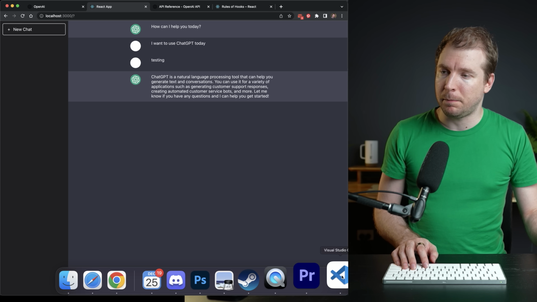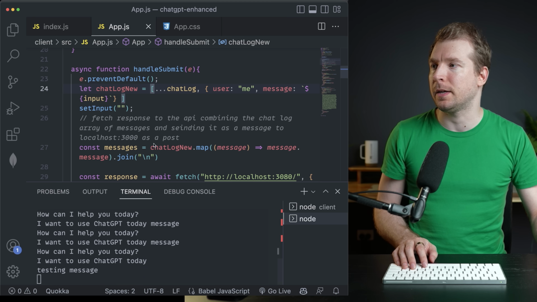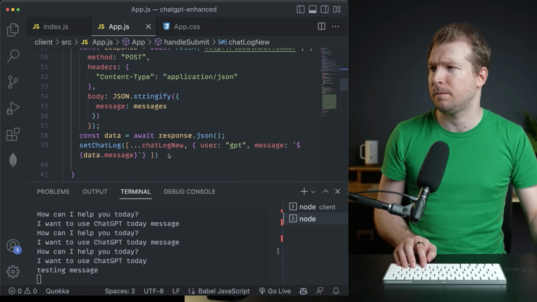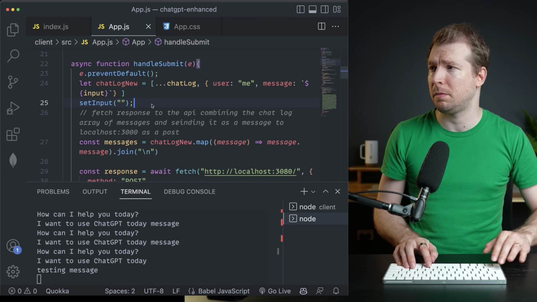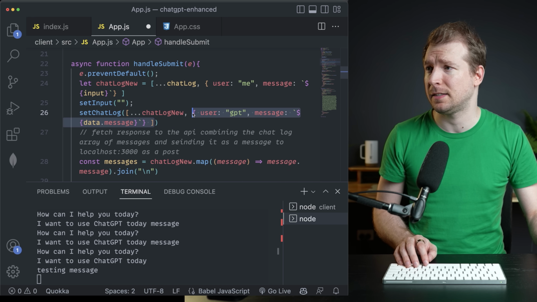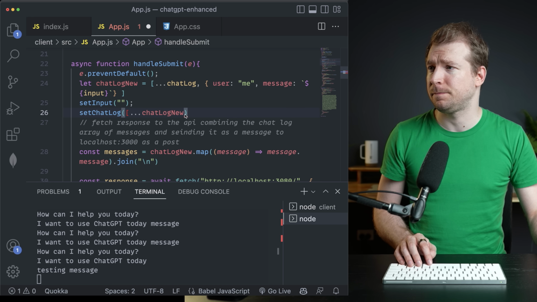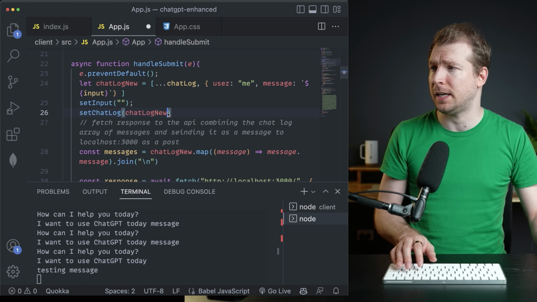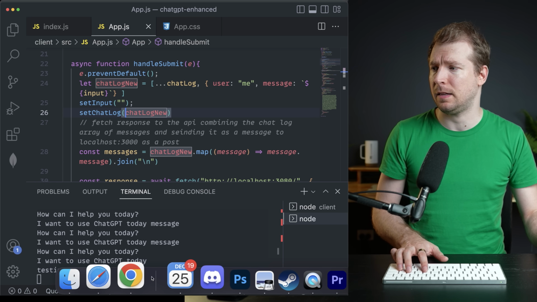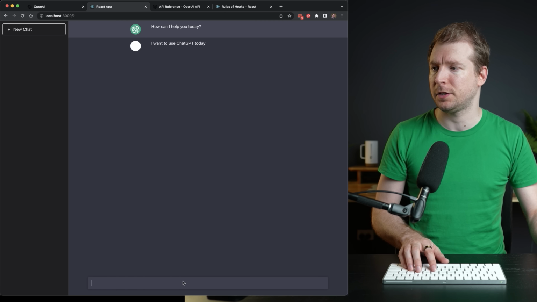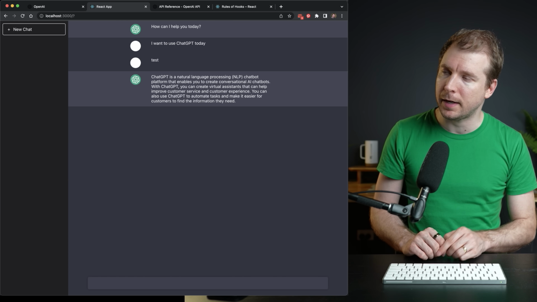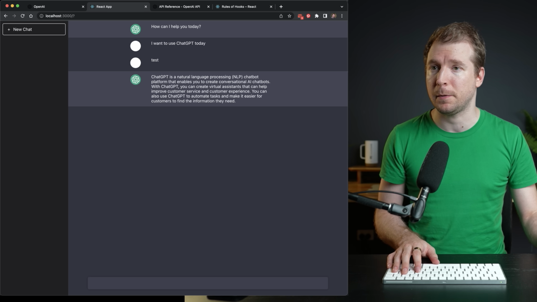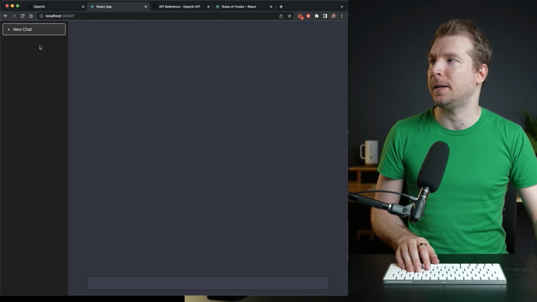So with that being a better structure, we can actually go back in here, go to set state. We could probably just paste it in here like that. So that can be the new chat log. And then let's jump back in here, refresh, test. We get test popping up immediately. And then we get our message here from ChatGPT. Perfect.